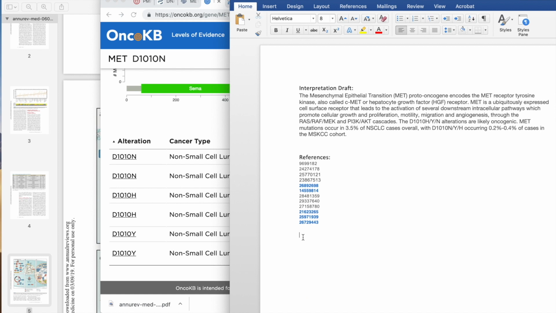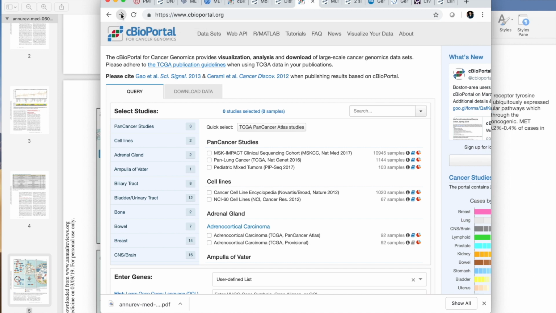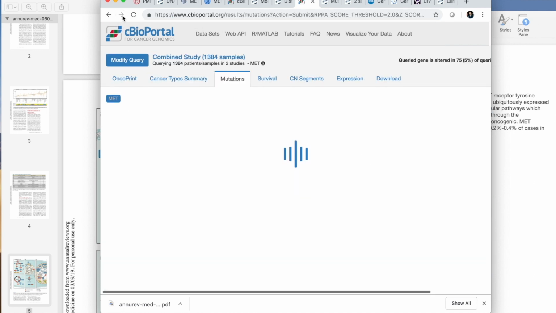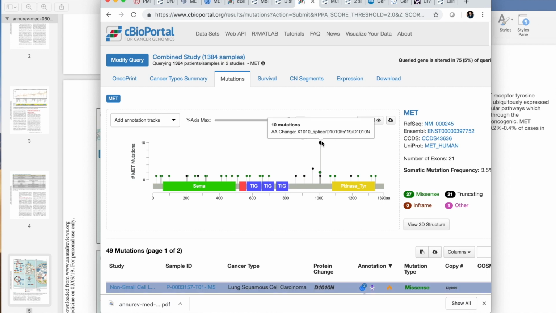All right. So now, why don't we check out cBioPortal, because that also may have information regarding treatment. So we head back to the Mutations tab. We can look across the spectrum of variants that exist here. And we can see that actually, the mutation that we're interested in is right here.